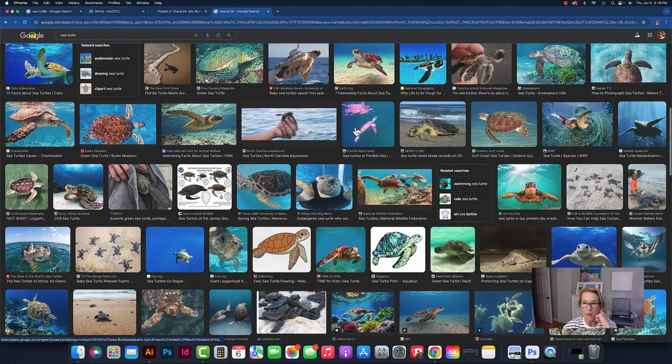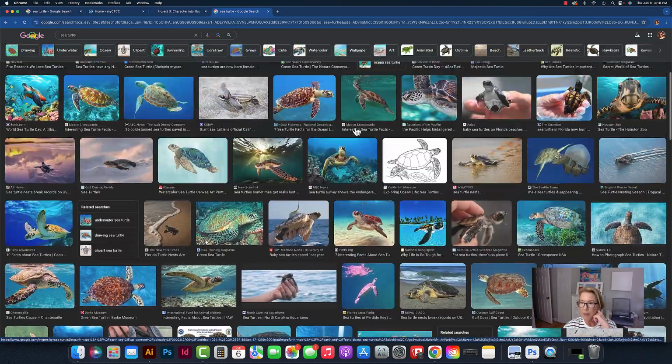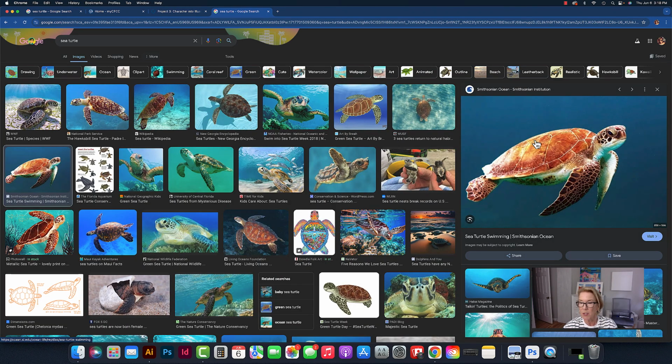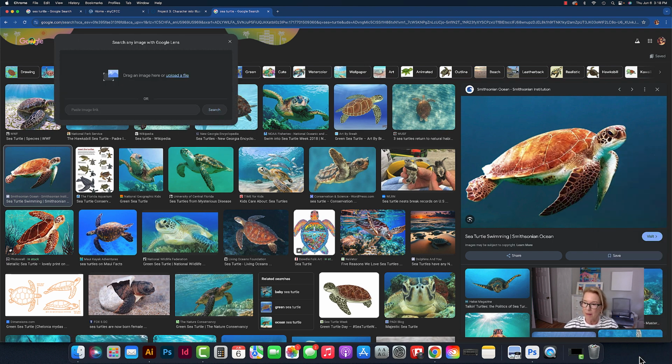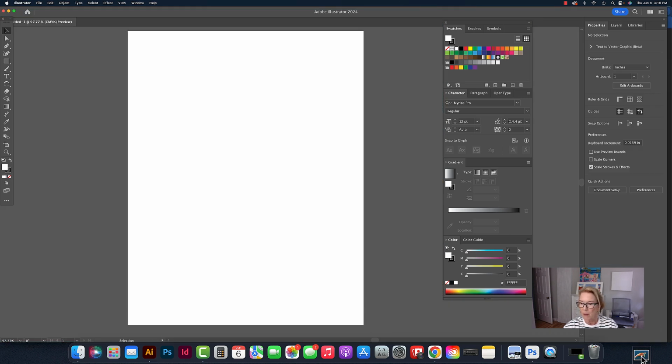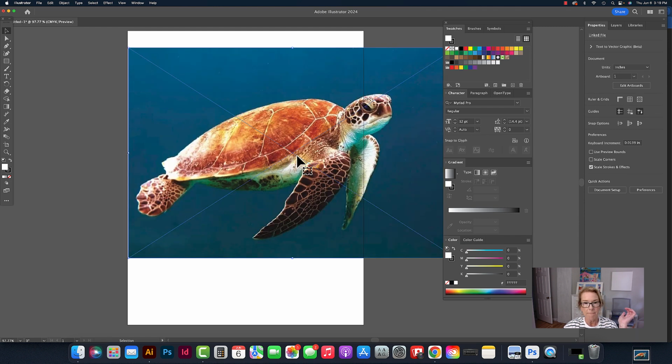I'm using just a regular character, but you guys can be creative and make it like a real character. You can do a character sketch and then bring that into Illustrator. But this is how I'm going to show you guys how I want you to experiment. Okay, so here is my turtle image. I'm just going to drag and drop it right here.